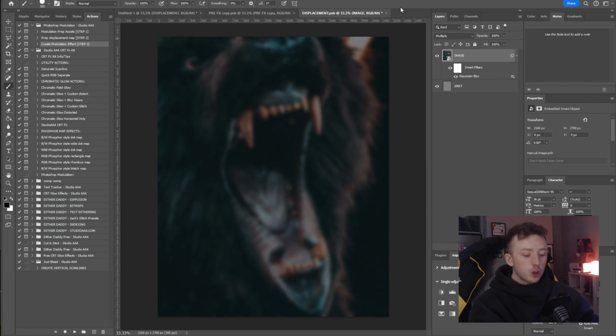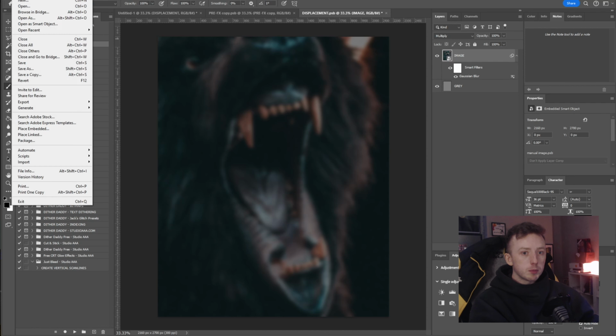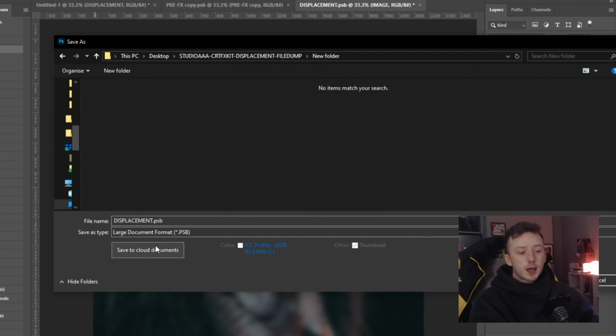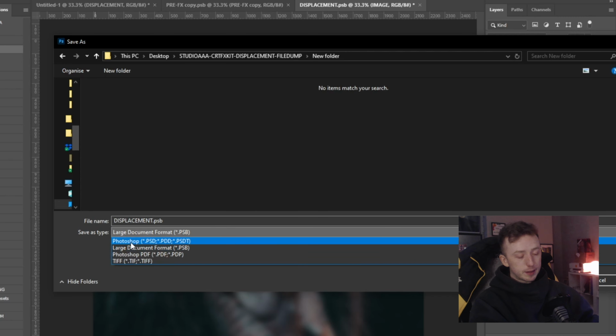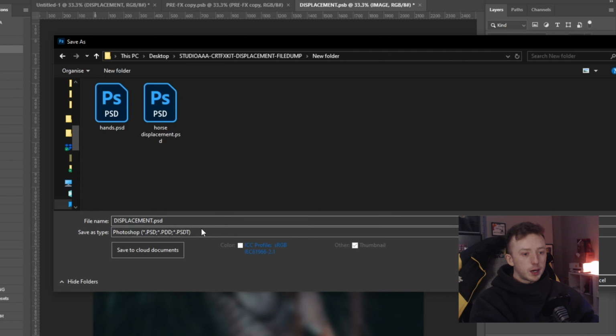And for this one, you're not going to Control S to save. You're going to come up to File, Save As, navigate somewhere that you will remember, and change the file type from PSB to PSD. You can see here, this is the horse displacement I did just a minute ago. So I'm just going to name it bear and click on save.